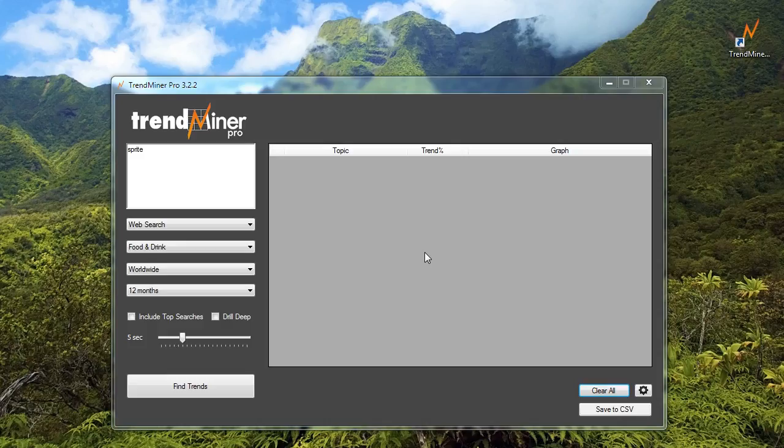Let's talk about using categories in TrendRunner Pro, why you would want to do it, and also what you need to watch out for so that you don't restrict too much data from coming in. So it's really easy. Just to show you an example of this.